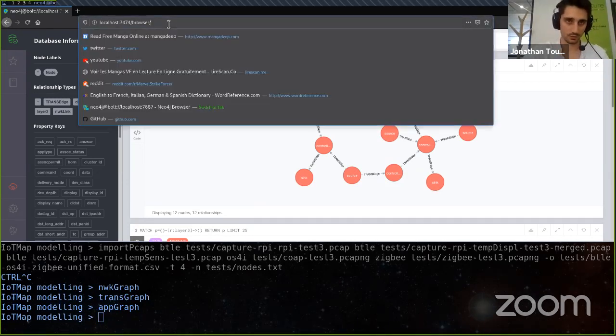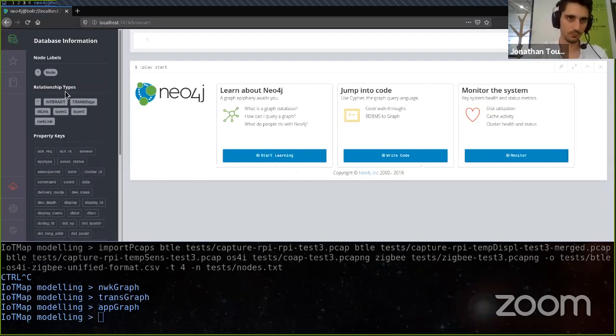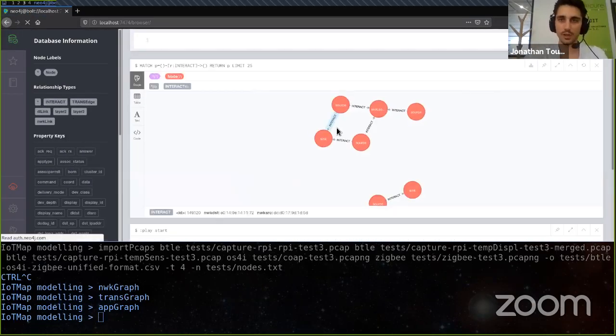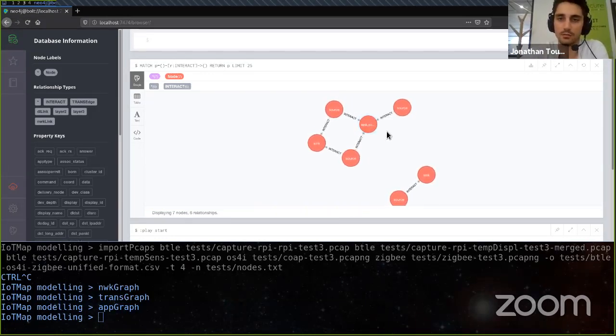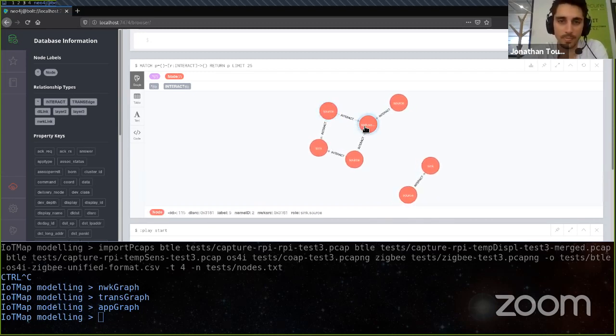Let's refresh the web app to get the graph. Here we have the interact pattern that IoT-Map is able to detect, and we can see that some nodes are involved in the applications. The thing that is important to say is that this node with the name ID2 is involved in 3 different interactions with the node with the name ID1, with the name ID5, and the device with the name ID4.